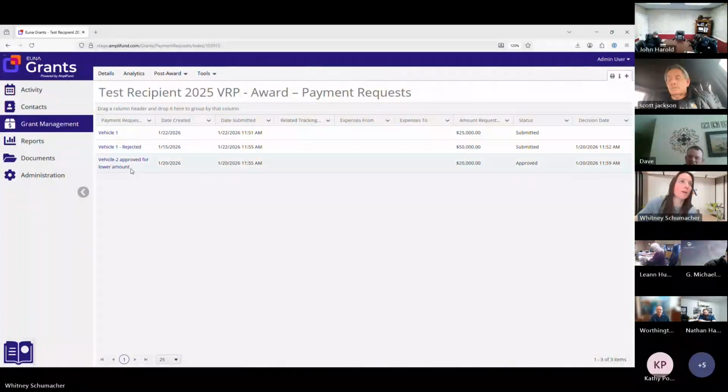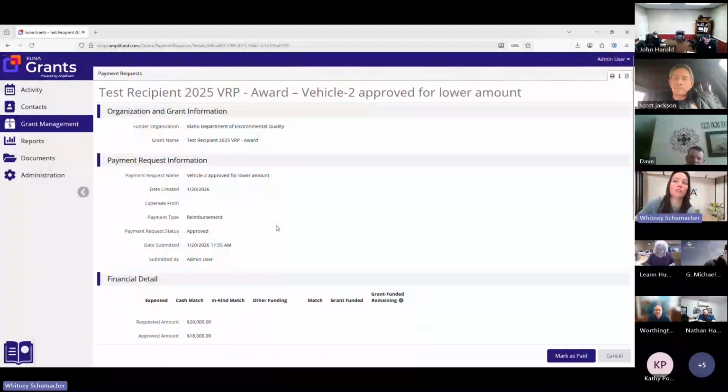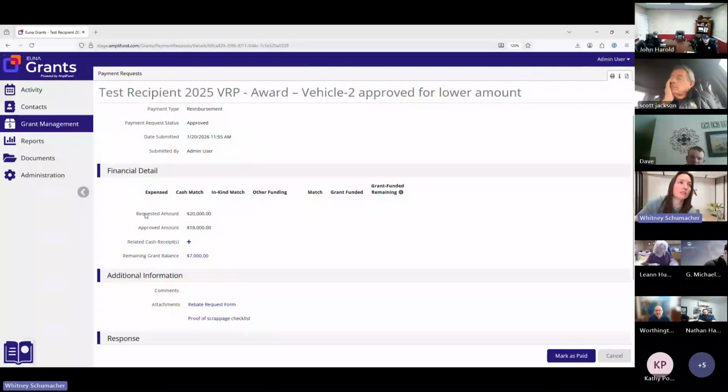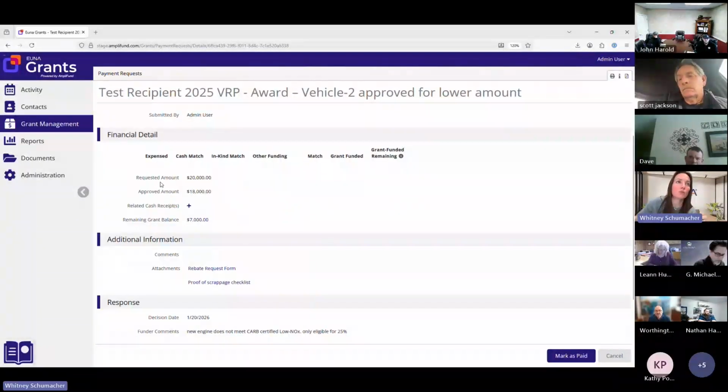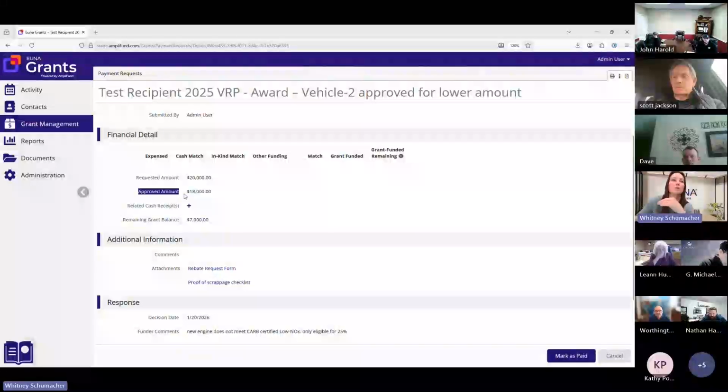This approved one, I'm going to go ahead and click into, and this is the example of what was submitted, what was requested was not totally approved. So I just left clicked into that. You will see in the financial detail that requested amount, they originally requested 20,000, but what was approved was only 18,000. So this field does not appear until it's actually been approved. Because obviously when we submitted a payment request, we just had this requested amount.